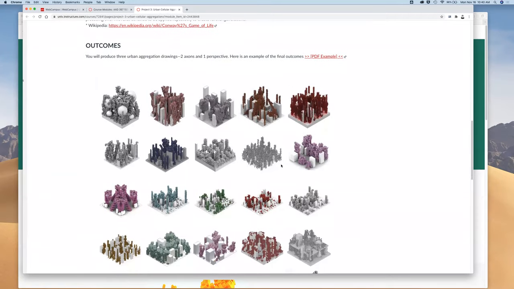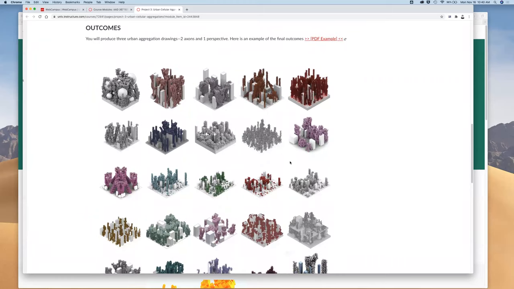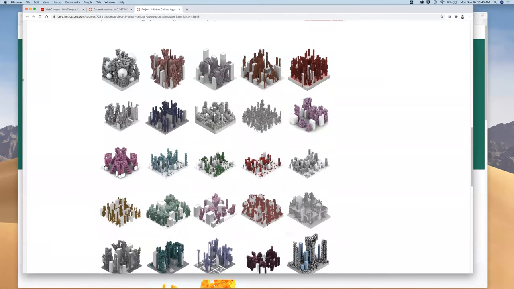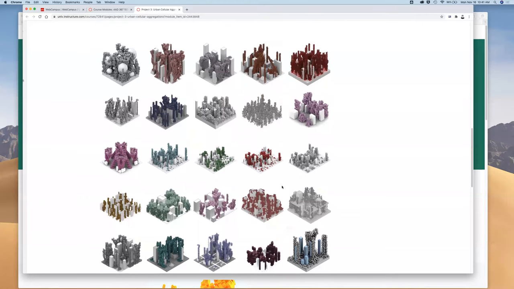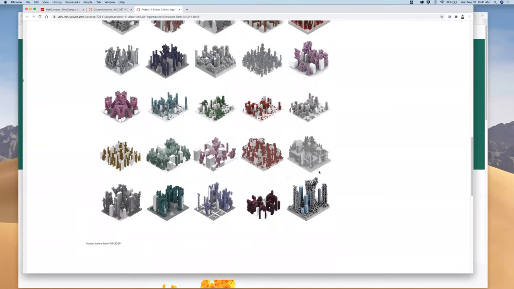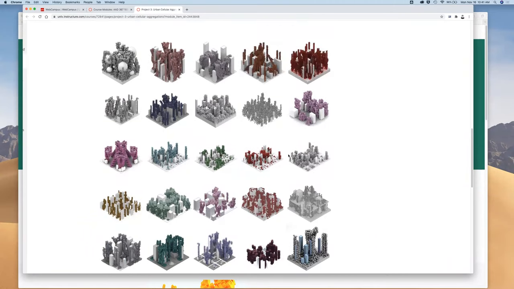So here are some examples from 2019, okay? You'll produce three urban aggregation drawings, two axons and one perspective. Here's a quick matrix of some of the better axons that were developed by students. Again, a lot of them simulated a typical building stock in a typical urban environment, and then made these things grow onto those almost as if they were parasites. Kind of an interesting way to think about how to further embellish and maybe densify existing downtown cores, urban cores.